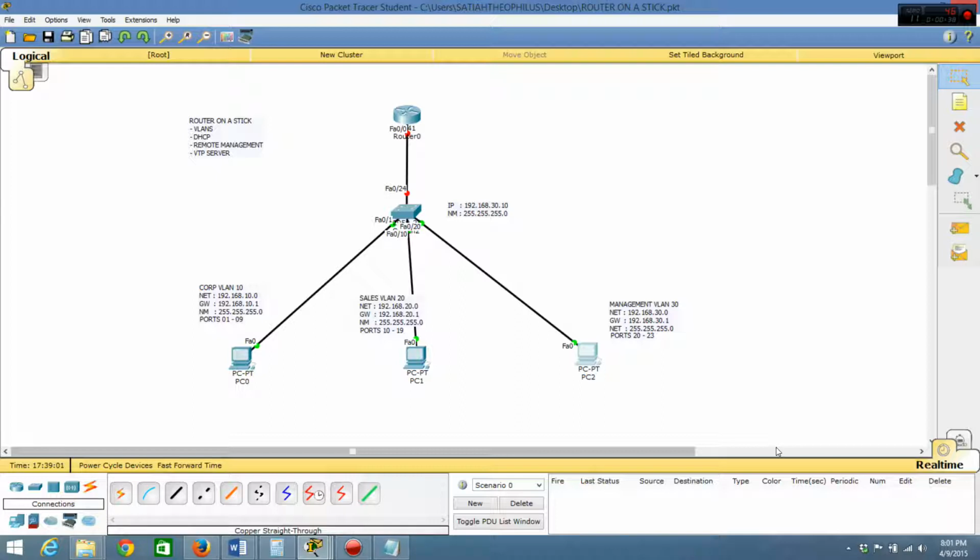Now what we're gonna do is make use of VLANs to enable inter-VLAN routing by making use of sub-interfaces. As you can see, I already have the network mapped out with the different IP addresses, and this should be fairly easy. We're going to enable inter-VLAN routing, enable DHCP, configure the switch for remote management, and also enable VTP server.